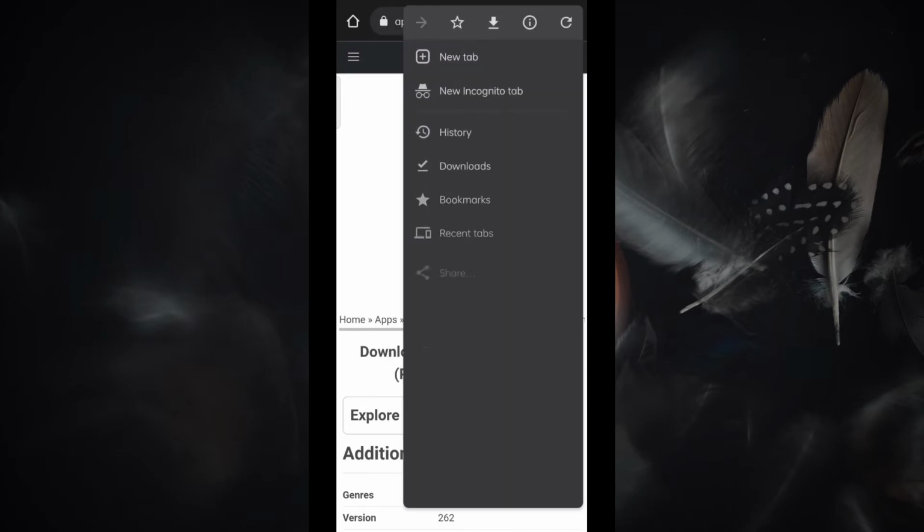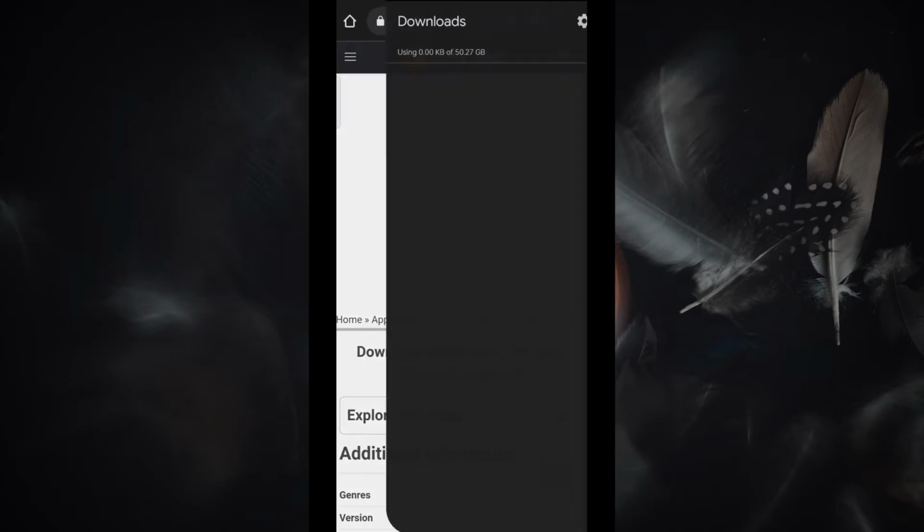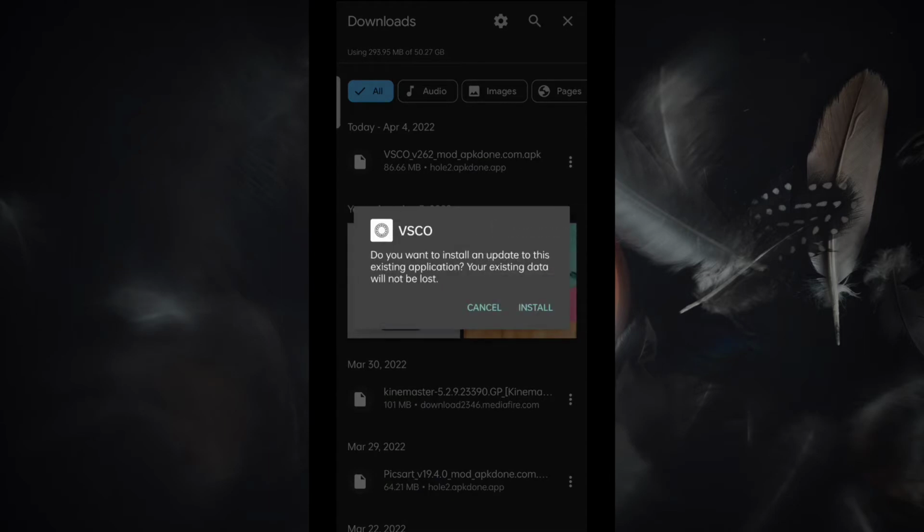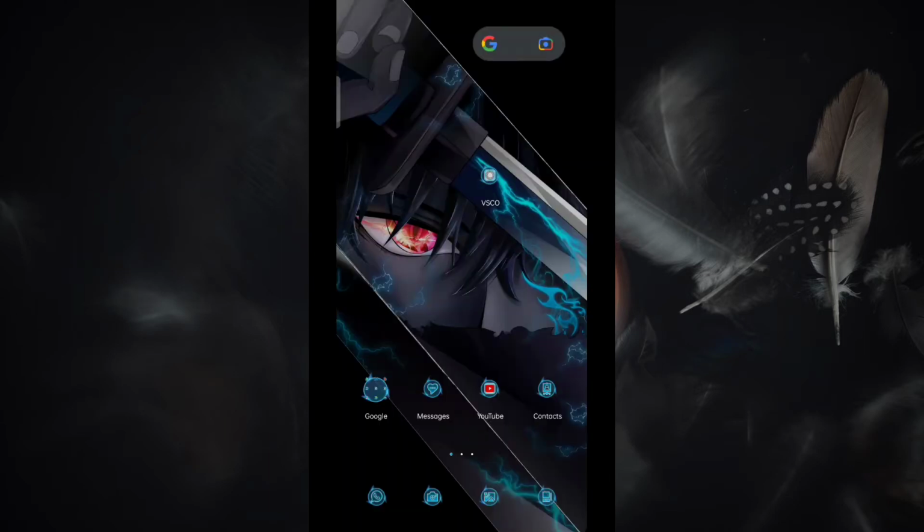Now in the top right corner you can see 3 dots. Click there and click on the download button. You can see your downloaded APK here. Press it and click on install. Okay, so I have installed the app. You can see it right here.